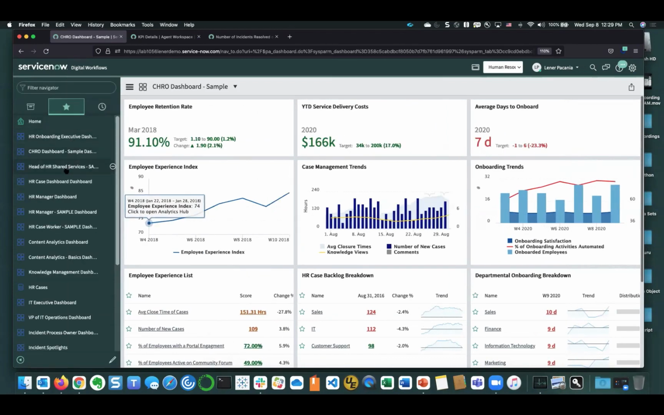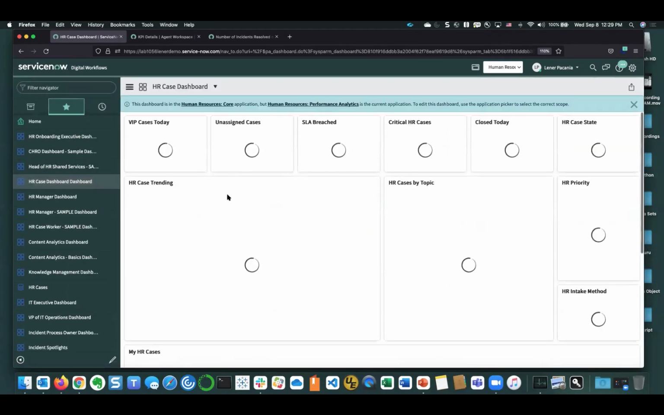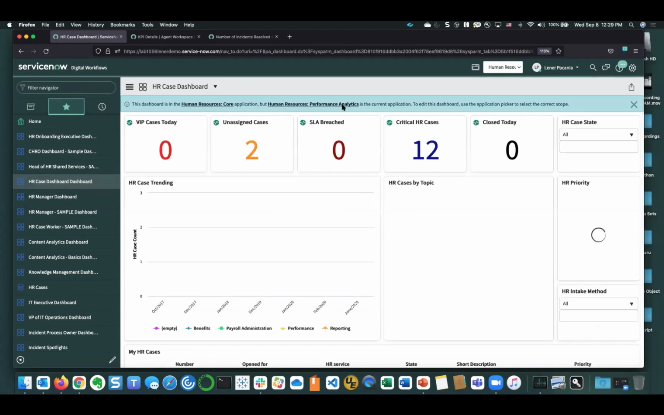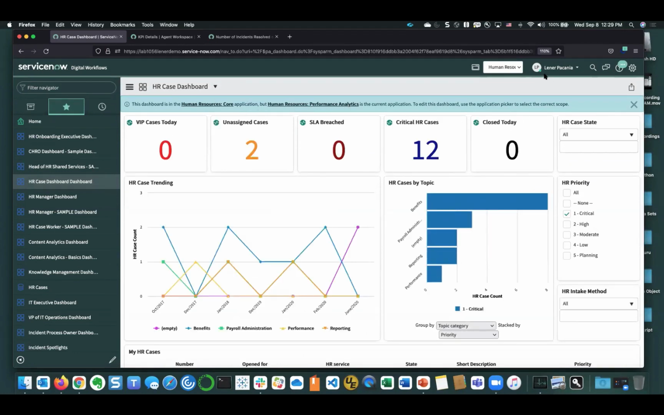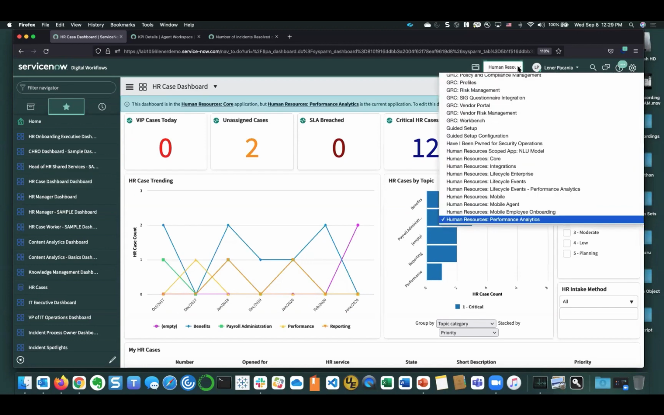And so their dashboard looks like this. So this is the out-of-the-box dashboard. You notice there's a lot of scoping, so I can't edit it without the scope. So let me change my scope. This one is Human Resources Core.